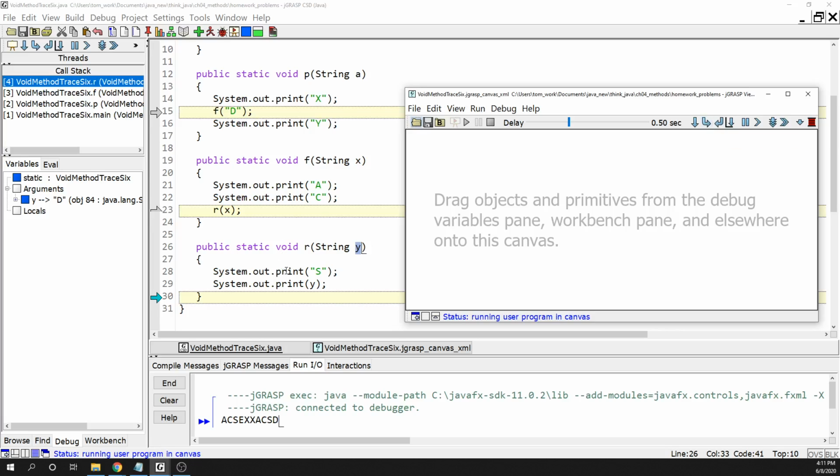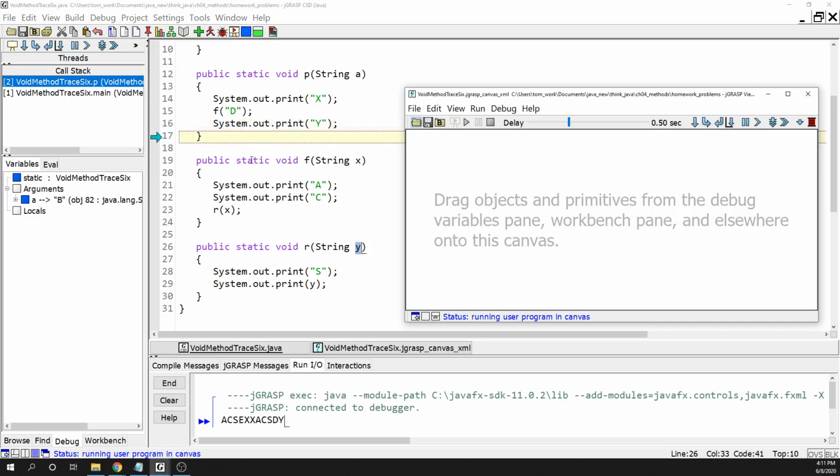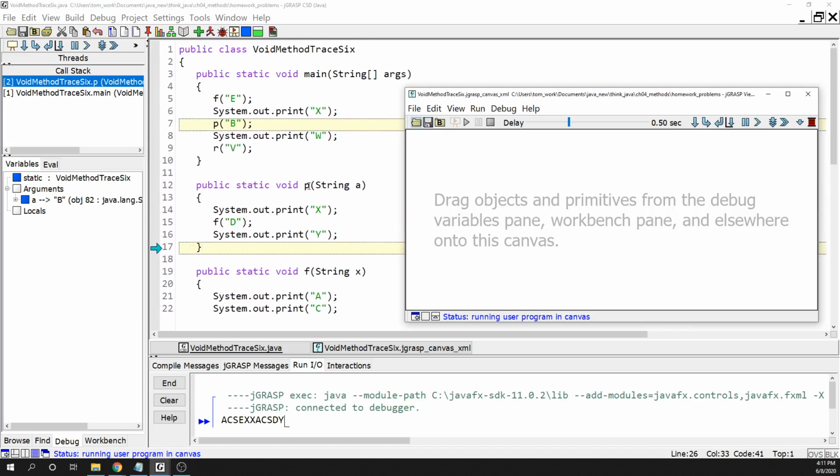That's the last line in the method R, so it's going to return back to where it was called from, up here in line 23. Then that's the last line in method F. It's going to jump back to where it was called from, which is up here in line 15. It's now back in here, so it's going to print out the uppercase letter Y. That is the last line in the method P, so it's going to jump back to where it was called from, which is line 7.